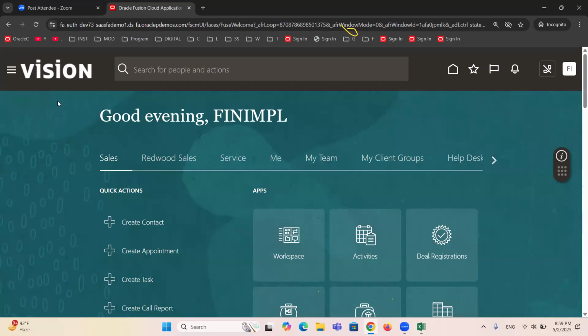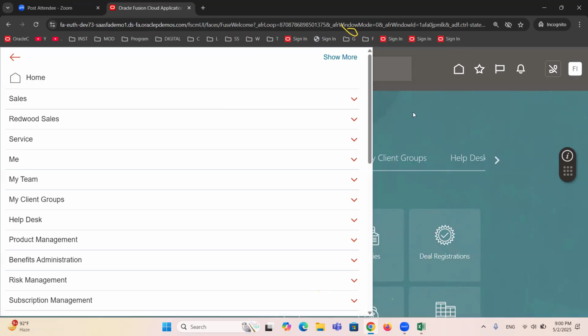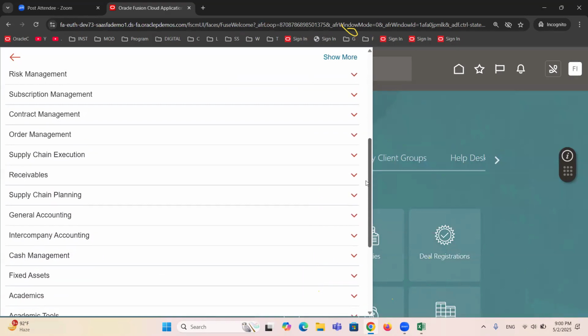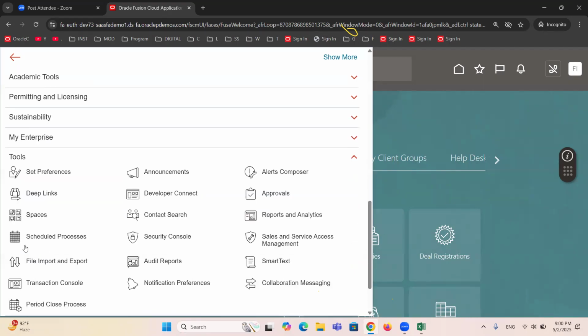Now, the target is we want to create our own user. To create our own user, here you see 3 bars. You can call this the hamburger icon, or you can call it the navigator. Click on the navigator icon. It will open one panel. Within this panel, go to the section called tools. Just log into the instance, click on the navigator icon, and go to the tools section.